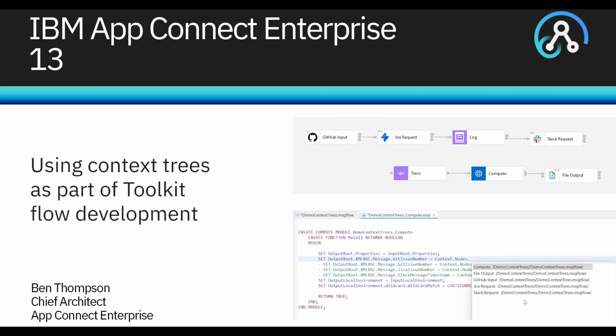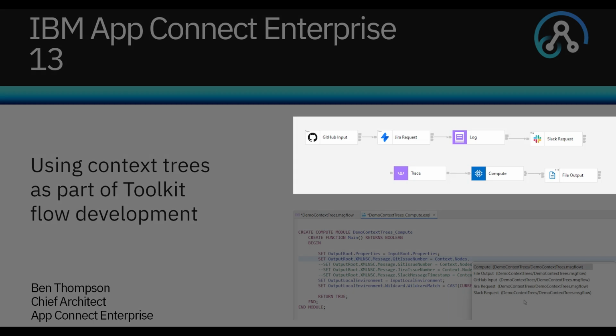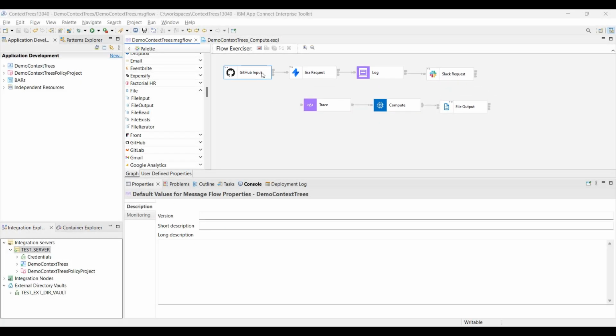This demonstration of context trees involves a message flow that interacts with GitHub and Jira. We've got a GitHub input node that triggers the message flow, and the aim of the Jira request node that follows is to push the same information into a new issue. We then have a log node and finally a Slack request node whose purpose is to let us know what the flow has been up to.